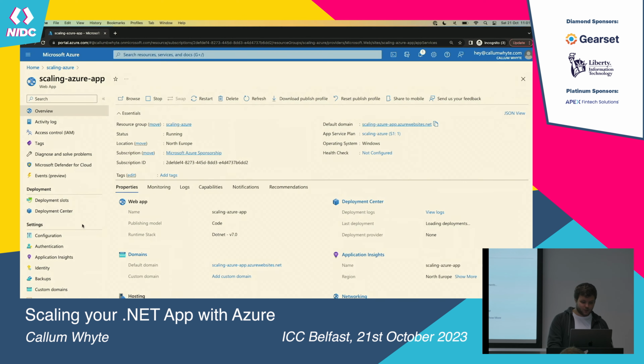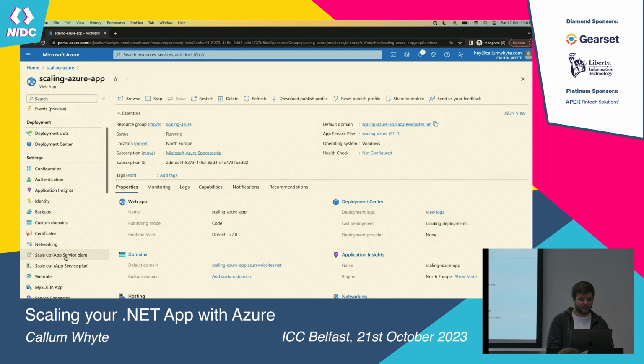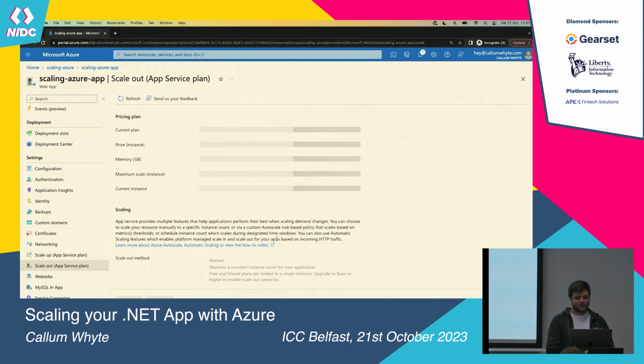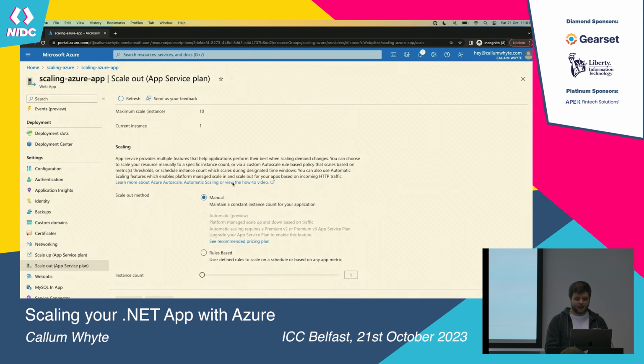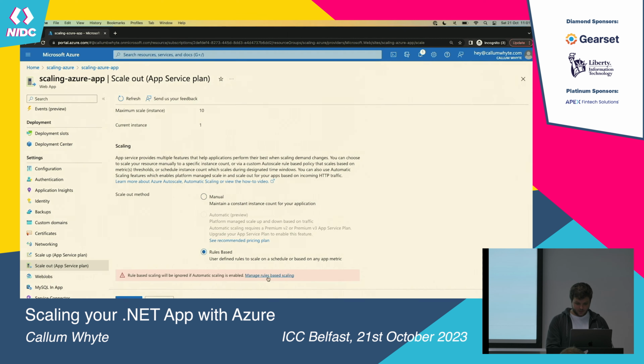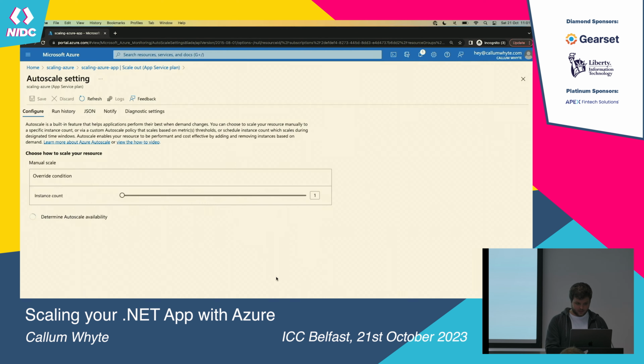I have all my configuration options in here, but most importantly, I can scale my app up and out. Up meaning make the app itself bigger, and out meaning add more replicas of that app. So scale out allows us to decide some rules for how I want to scale that. I could just scale that manually all the way up to 10 in this case, or I can do this based on rules.